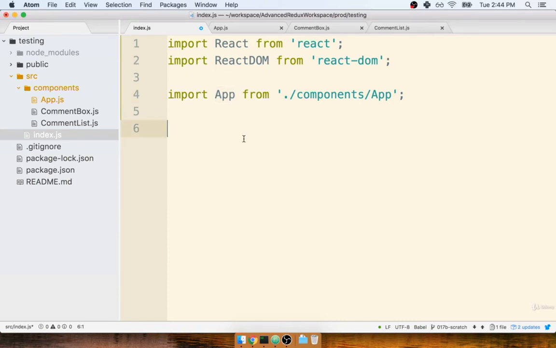So remember how we render a component out directly to the DOM? We call React DOM with capitals on DOM right there. Don't forget that. We'll call render. We'll then pass in an instance of the component that we want to show on the screen. So in this case, it's going to be our app component. And then the second argument will be a reference to a DOM element on the page.